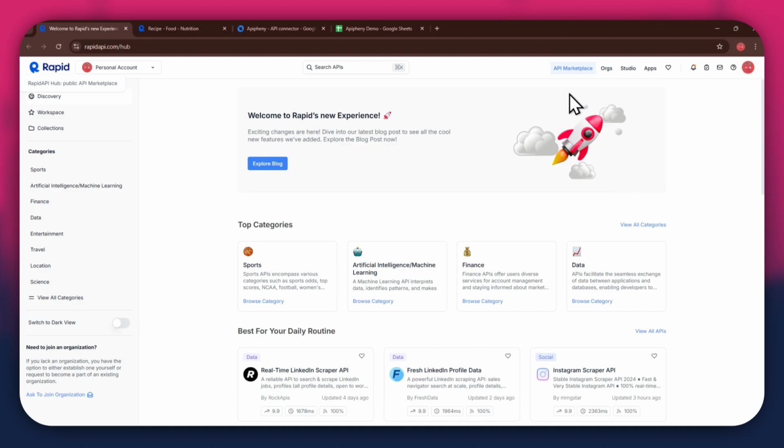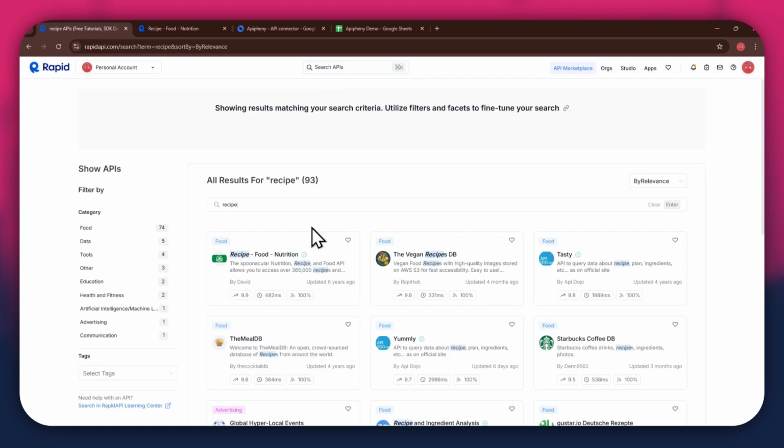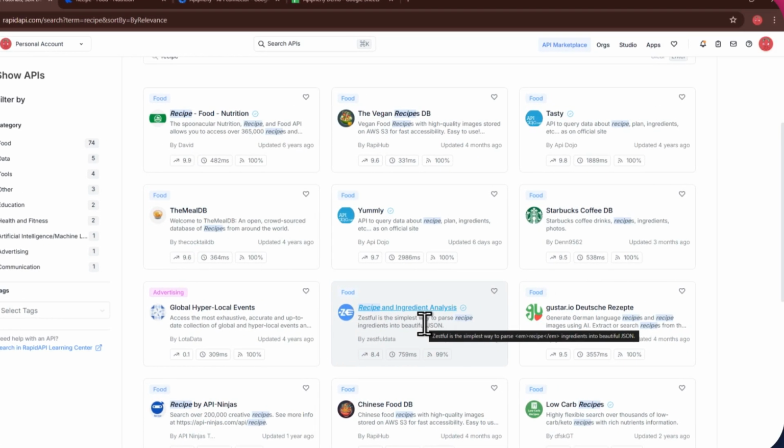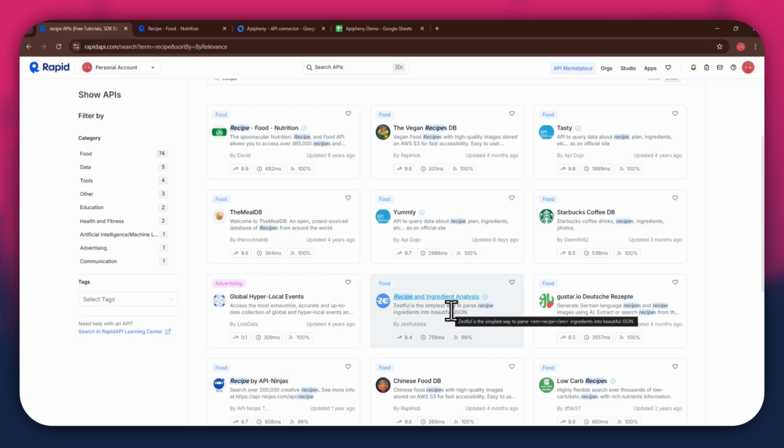Now, if you go to the API Marketplace, you will be able to see all of the available APIs that you can use. You can just look around the whole section of the Marketplace and find the ones you prefer. If I go to the search bar at the top and search for recipe, you can see that all of the APIs related to the topic I just searched have appeared on my screen. We've got the MealDB, Yumly, and some others along with it. For this example, I'm going to use the Recipe Food Nutrition API.